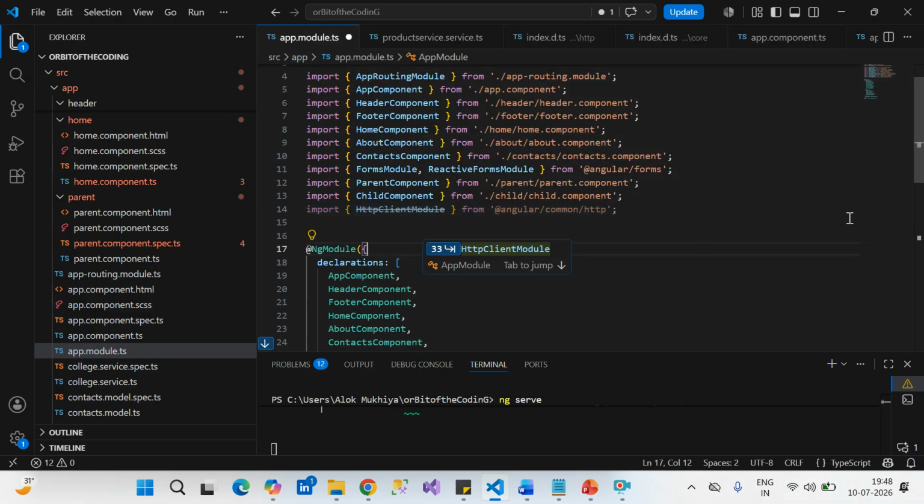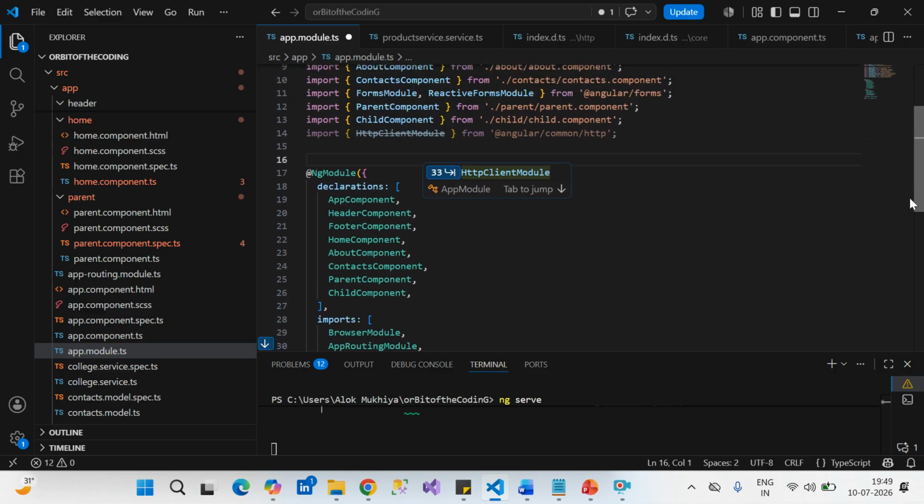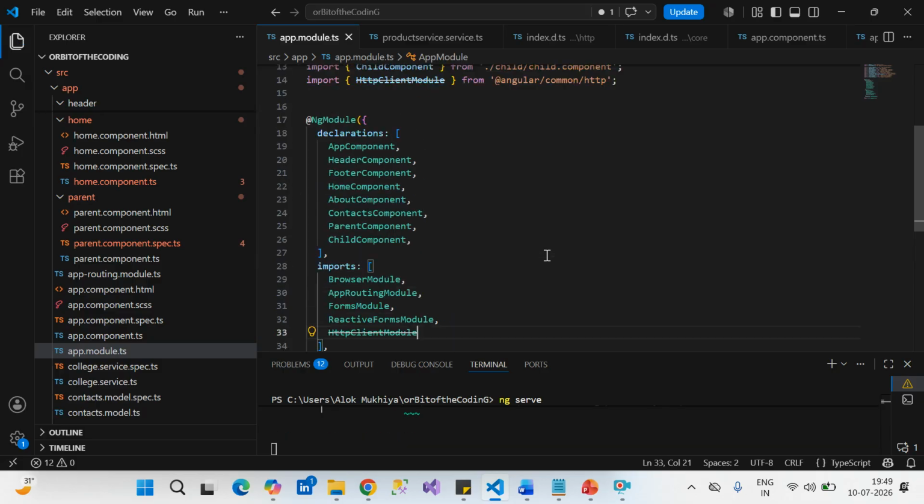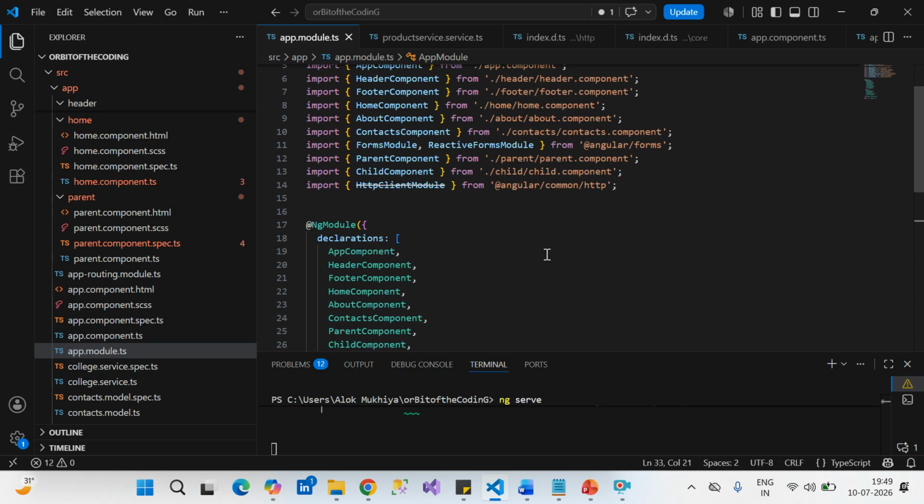We can still use the HTTP client module, but Angular 18 plus versions suggest that going forward you use provide HTTP client instead of HTTP client module. So Angular 18 plus has deprecated the HTTP client module, but we can still show the example of how HTTP client module works. So I have imported it. Now we need to add it in the imports field, right? So I have added it. Now I can show you some examples.